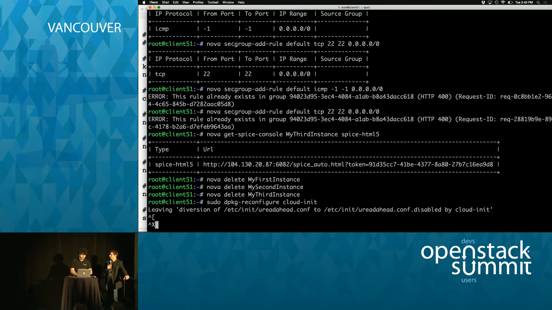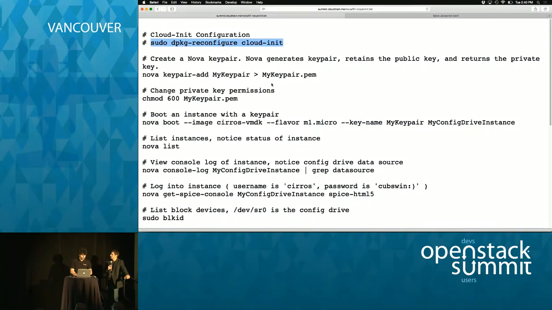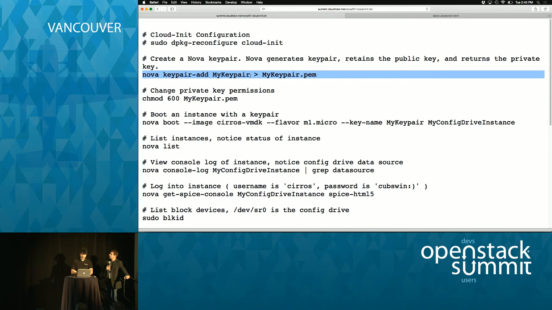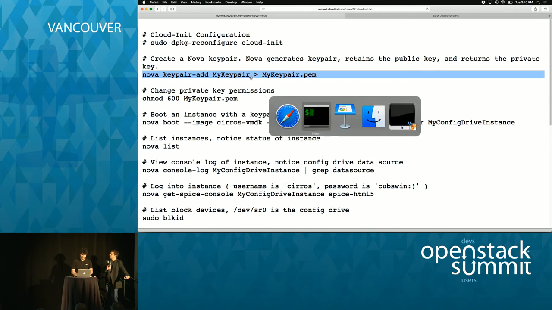Okay. So key pairs. We said private public key pair. Key pairs are stored on the config drive in OpenStack. And we can actually prove this to you by creating a key pair. So we run this Nova command, keypair-add.